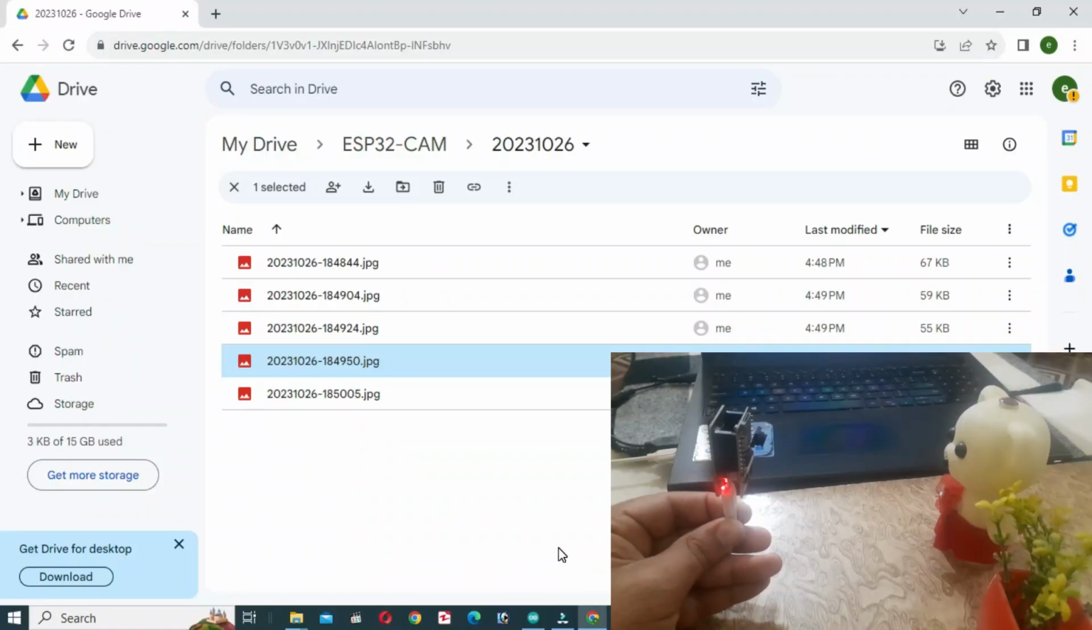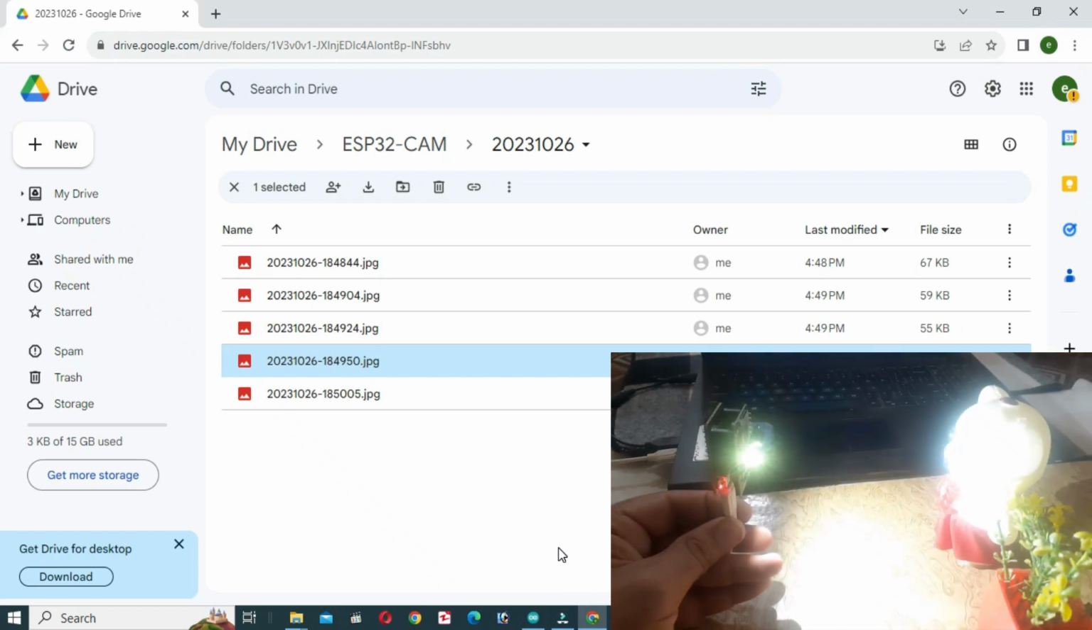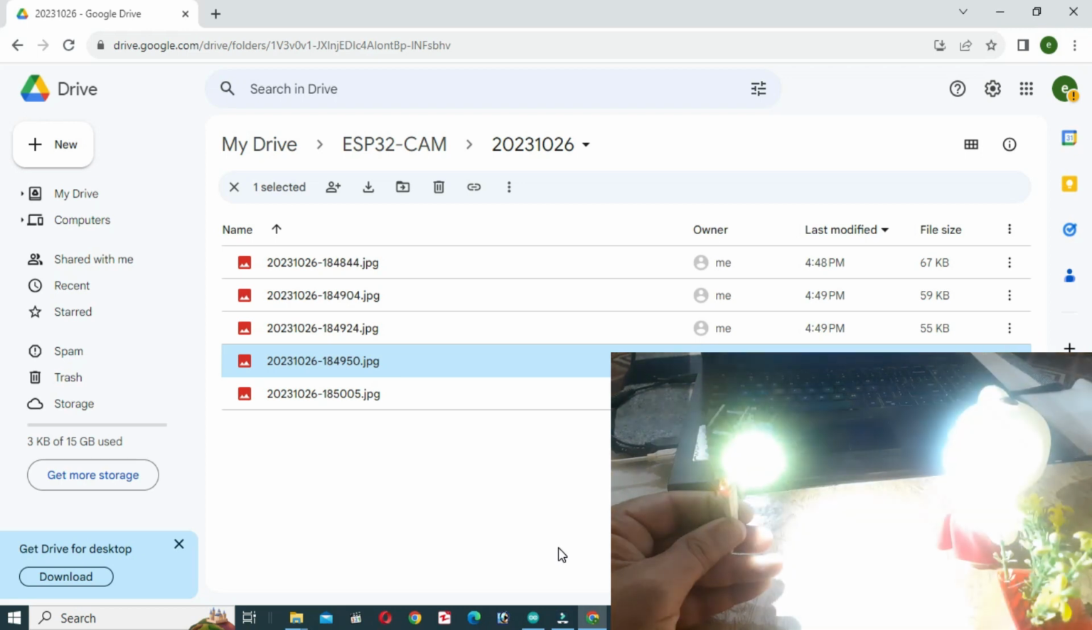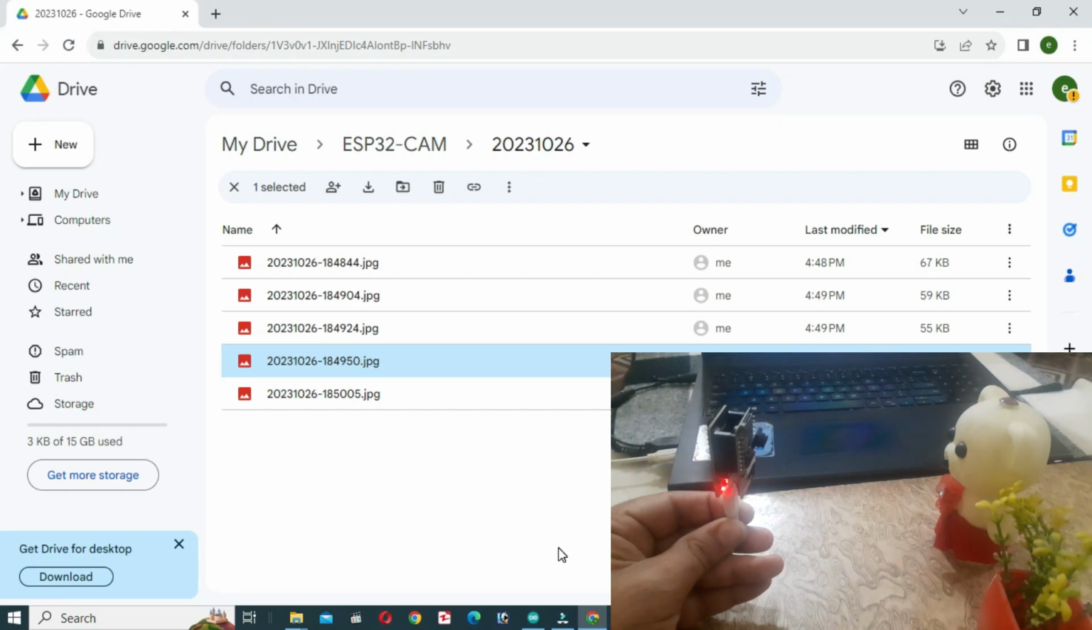We will be using the ESP32 CAM to capture images and send them to your Google Drive. It's a great way to remotely monitor your surroundings or create a simple security system. This project can be used as a spy cam. So let's dive right in.